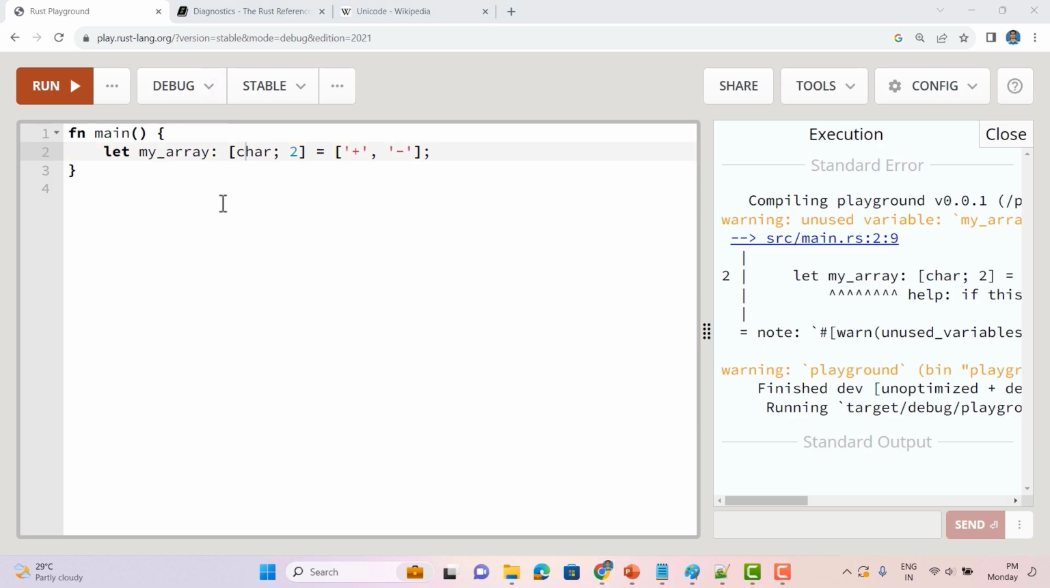Now you may be wondering, how do I create an array without initializing each element by hand? For example, let's say I want to create a 1 kilobyte buffer and initialize all values to 0. I cannot write the initialization values using the earlier method, because for 1 kilobyte it will be a tedious job. I cannot enter 1024 zeros here. For that, we have something called a repeat expression. So I can easily do something like this.